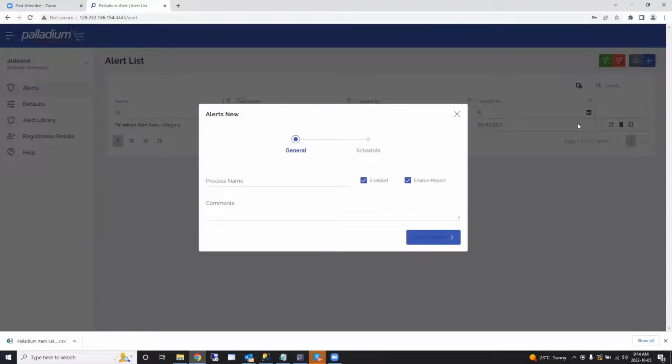So let's start by giving our alert a name. The first one that I want to do with you guys is to look at sending out an alert to my customers that have overdue invoices. I'm giving my alert a name, and I'm going to call it Palladium Test Overdue Invoices.